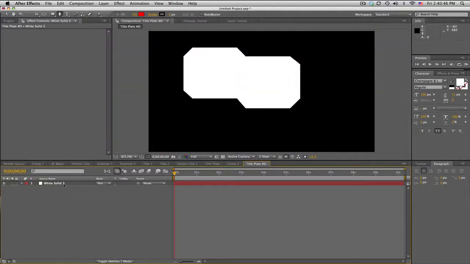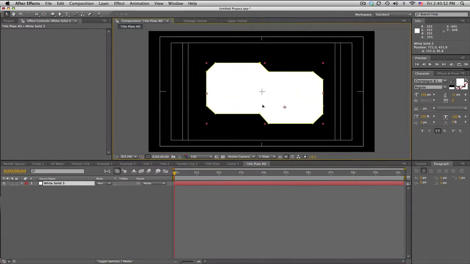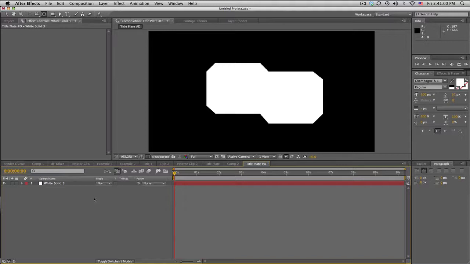Okay. Cool. So I'm going to go ahead and just kind of center this up a little bit, and move the anchor point with the pan behind tool, right about there. Okay. Cool. So what we're going to do is make the little outside edges. So we'll duplicate this once. First, let's call this main plate.